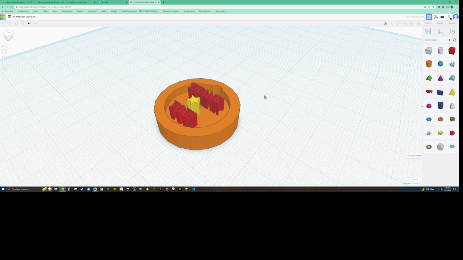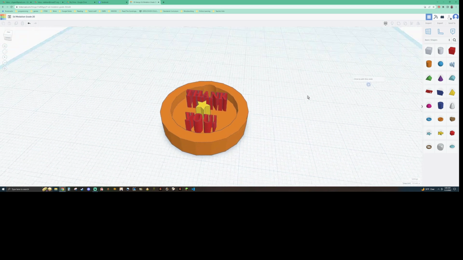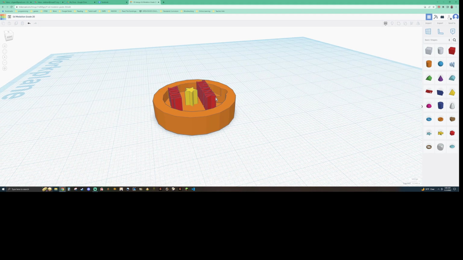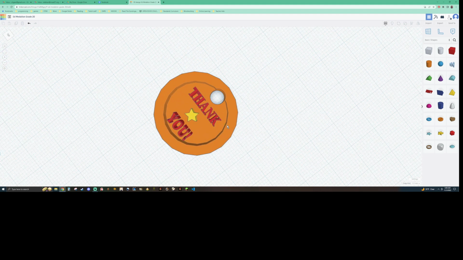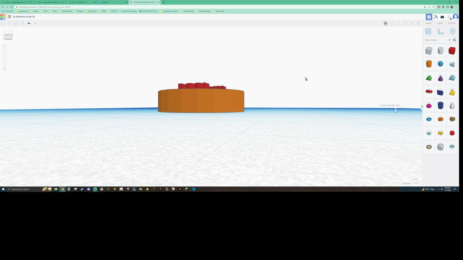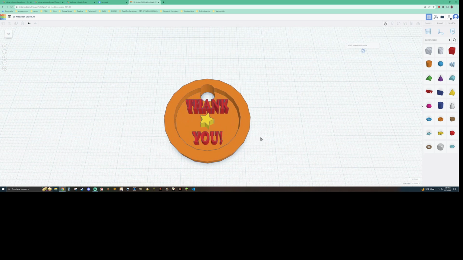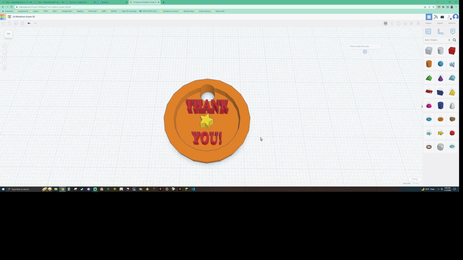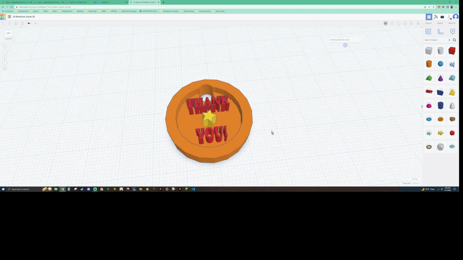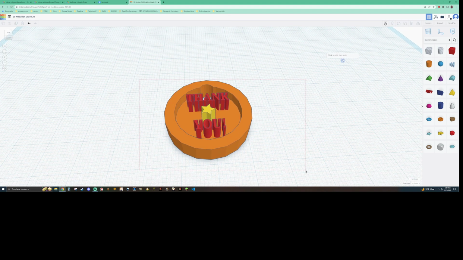So now I have text. I have it lined up. I have it at the correct height that I want to try it with. And I have a hole that I can pass string or cord or something through. At this point, I think I'm almost ready to print. I would like to group this. You don't have to, but I like to do it just to see, okay, when it's all the same color, what does it look like?